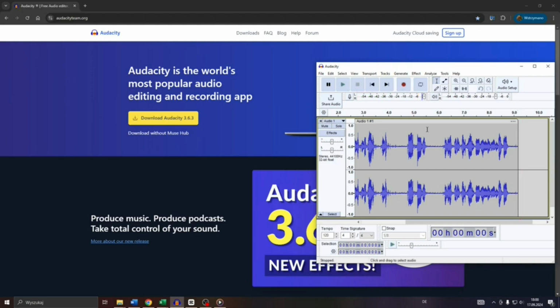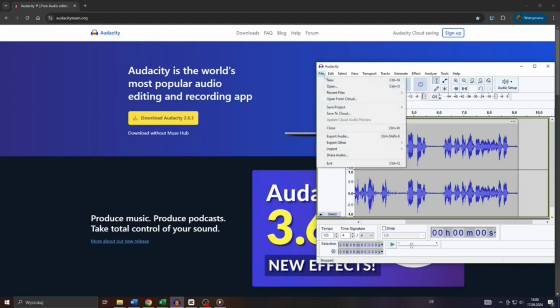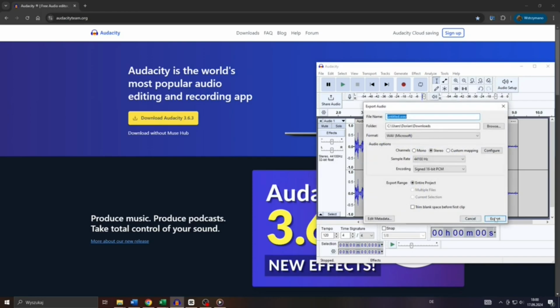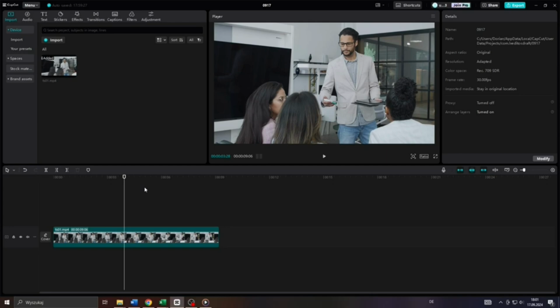Keep recording, and once you're content with your result, click on that pause or stop button here, click on file here in the top left corner and select export audio to save your voiceover on your computer, for example in MP3 format. There you go.